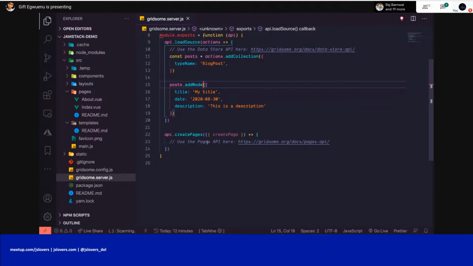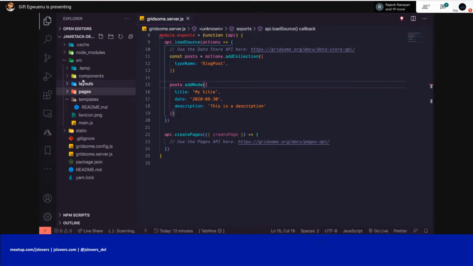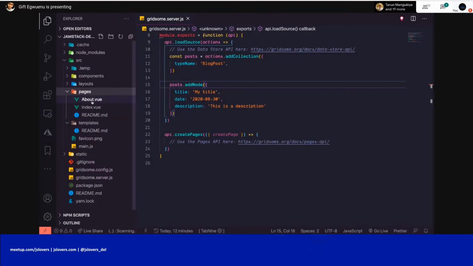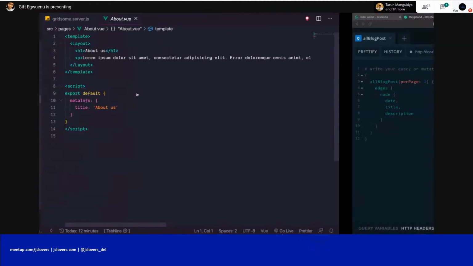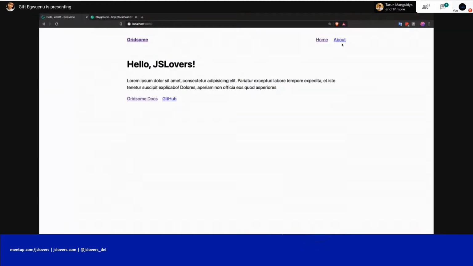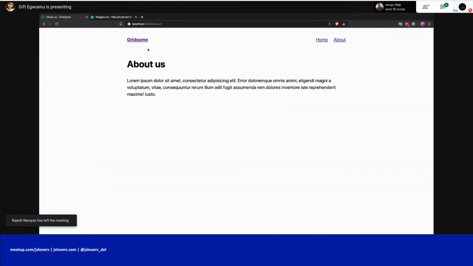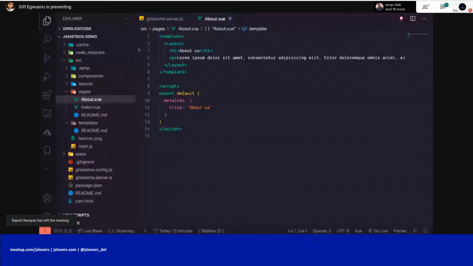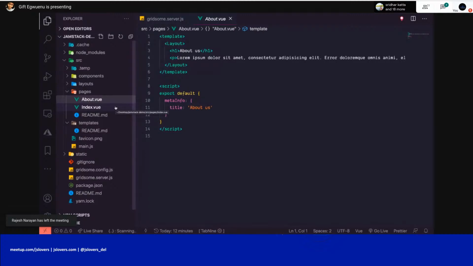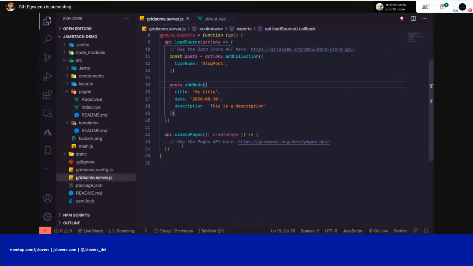The same also applies to pages. So naturally, this is what the Gridsome content file structure looks like. I mentioned that we have components, layouts, pages, and templates. You can create a page manually; there is an about.vue right here. And if I go over to /about, it already exists. But there are certain situations where you might need to create your pages programmatically. And that is where you now use the createPages API.